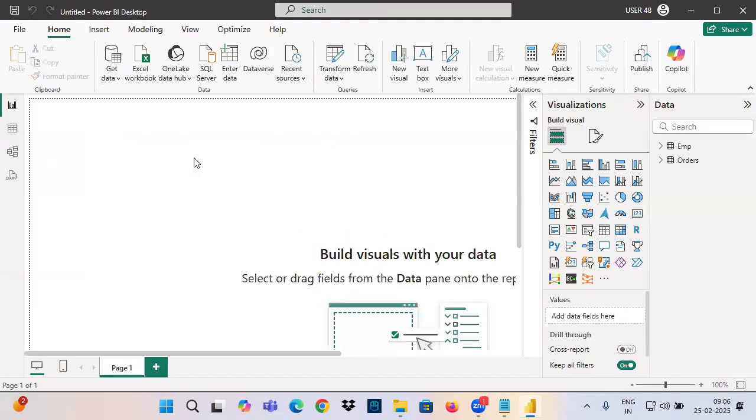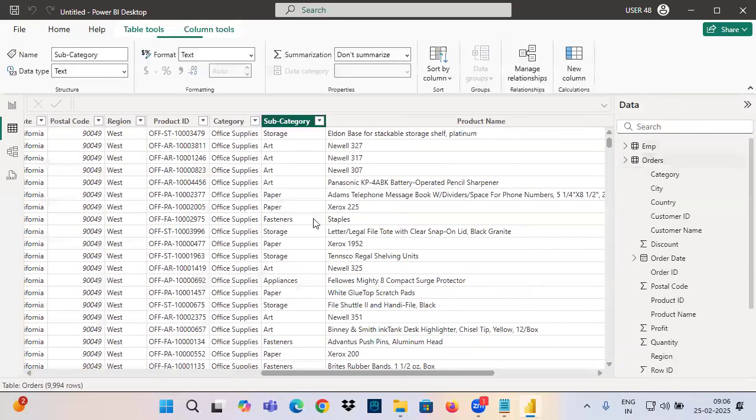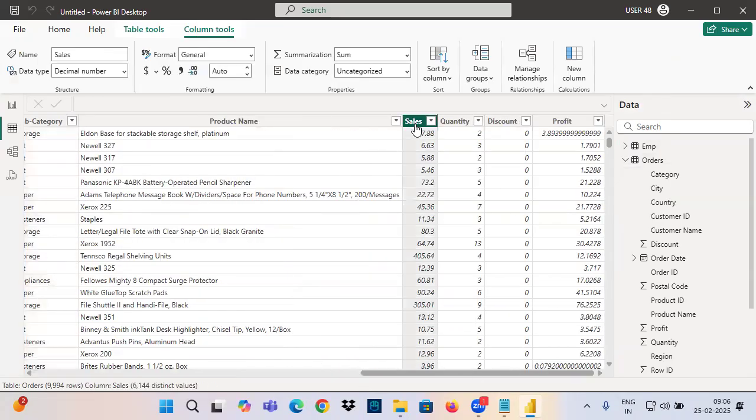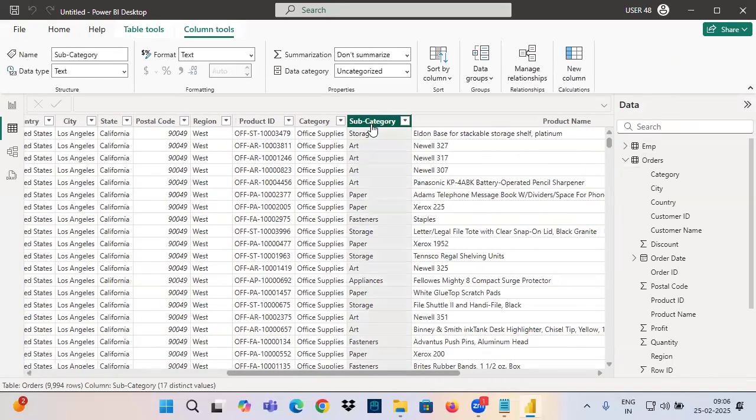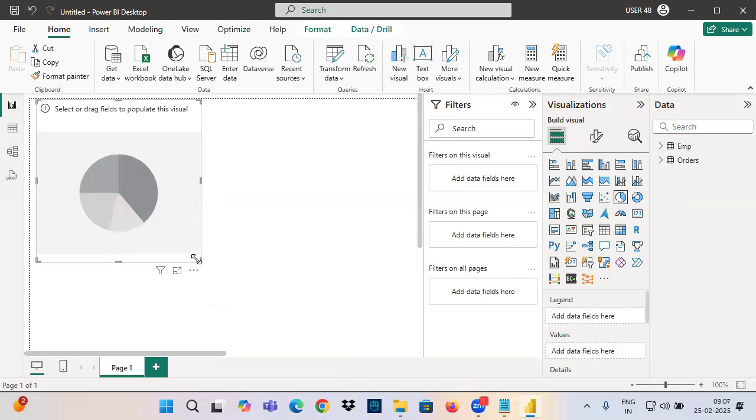Now, yesterday we discussed the pie chart and the donut chart. But with the pie chart and donut chart, you can show only a small number of categorical values. Take an example. I want to create a visual where I need to show subcategory-wise sales. Subcategory has how many categorical values? 17. So can I show 17 values in the pie chart? No. Let's try.